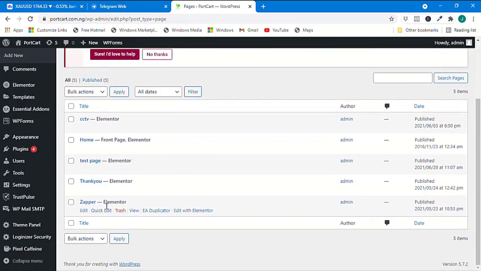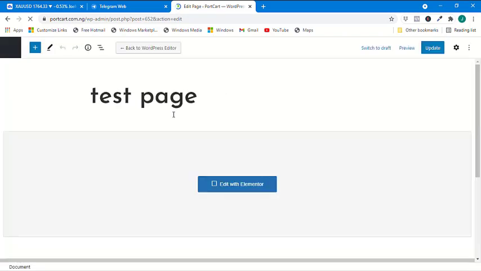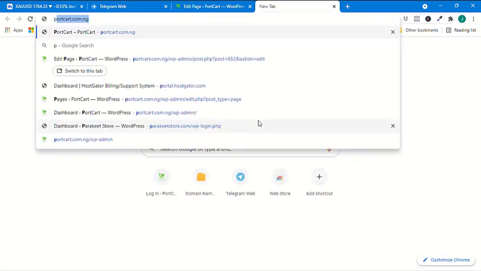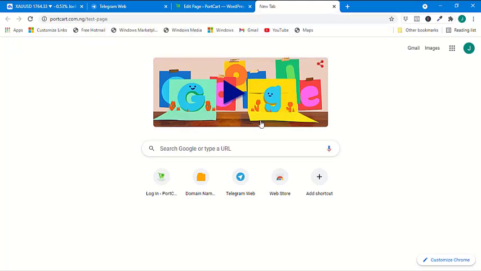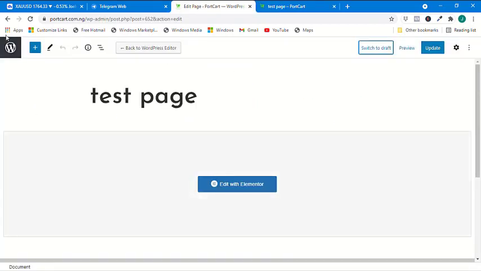So this is the page creation. This is where it is. And sorry, where's our page? Okay, test pages. Thank you. Don't mind me. Okay, portcart.com/test page. Okay, so this is it. We've successfully created it, and you can see this is what we did. So we are back here. So this is how easy it is to create landing pages from your WordPress dashboard.